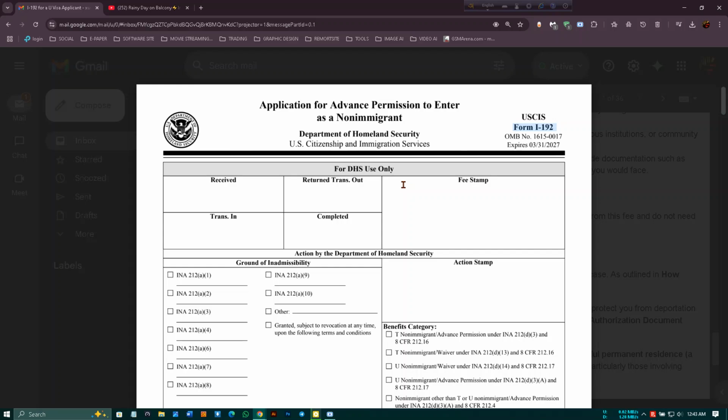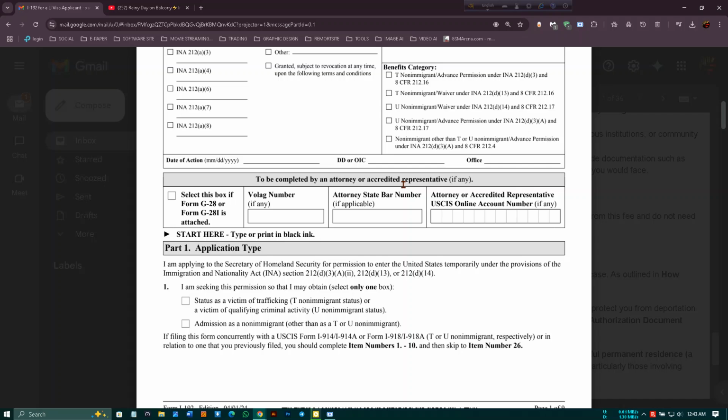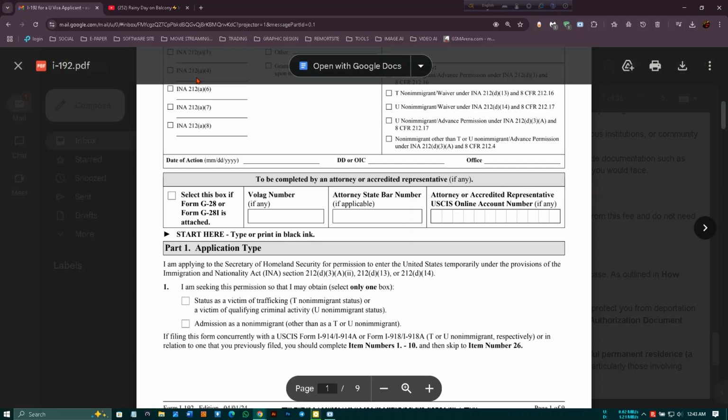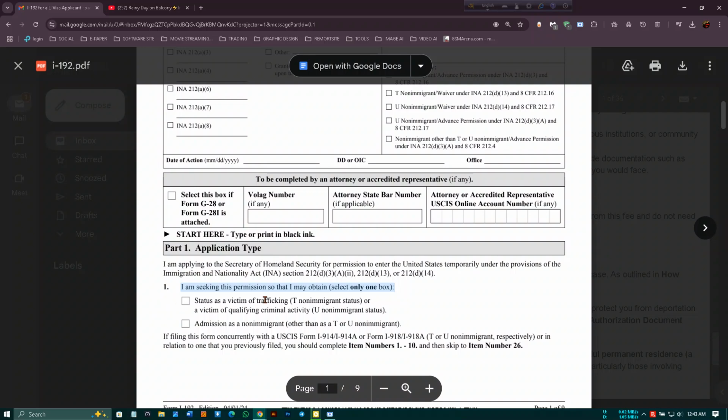Step-by-step guide to completing Form I-192. The latest version of Form I-192 is available for free download on the USCIS website. Part 1. Application Type. Question 1. Select the first checkbox to indicate that your application relates to a U visa. Part 2. Personal information. Questions 1 to 2.